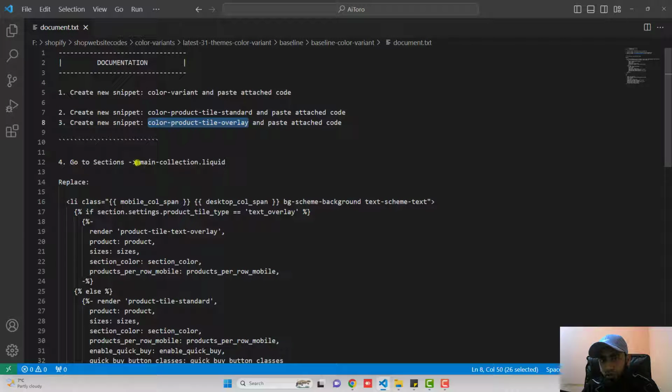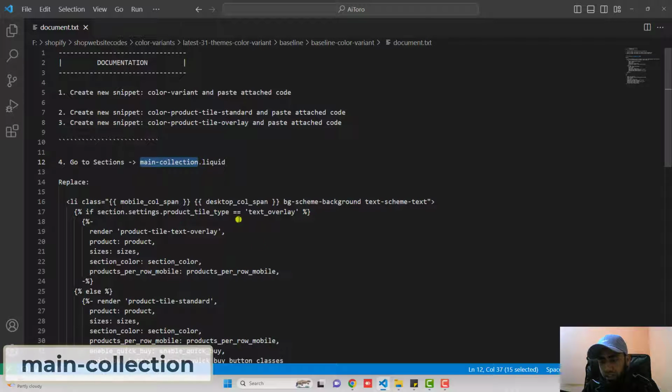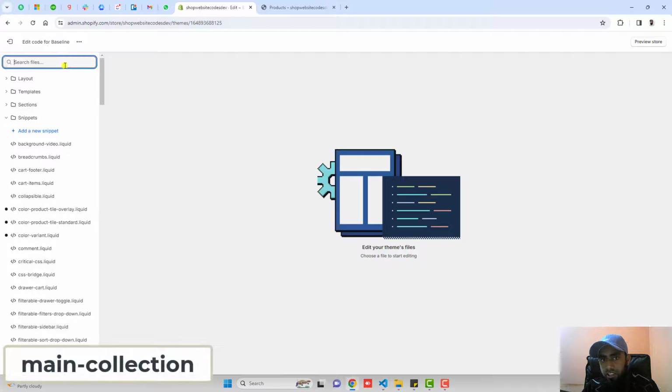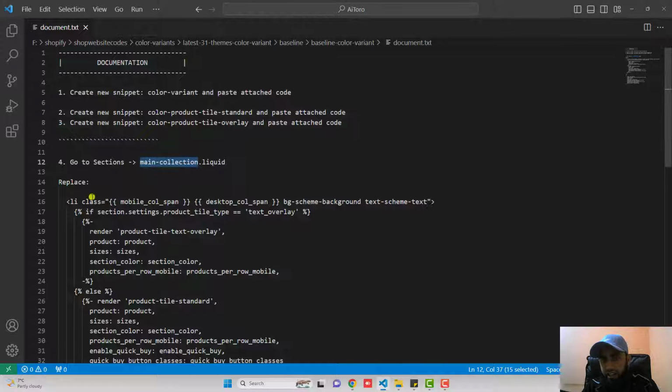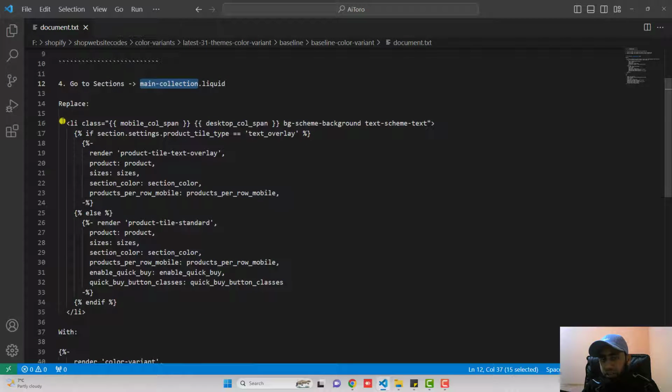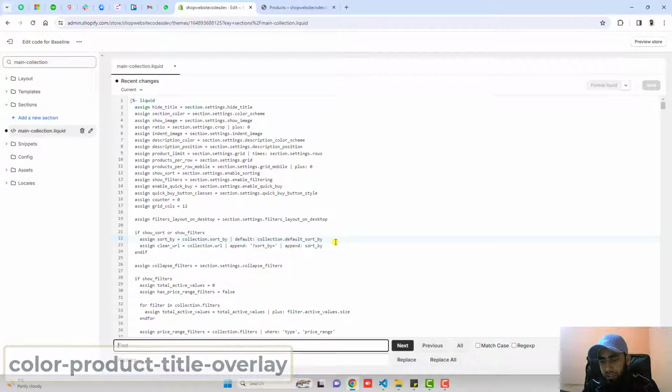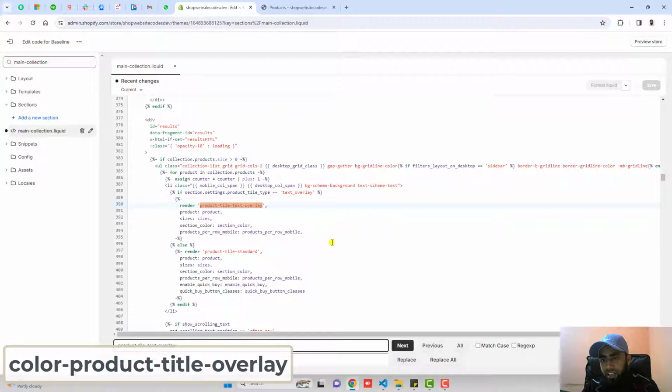Go to sections, open main-collection.liquid. So copy this name from here, search in this file and you will find main-collection.liquid. And here we have some code which we need to find inside of that file. So maybe you should search for this product title text overlay inside of this collection file using Control F or maybe Command F. It will be highlighted.